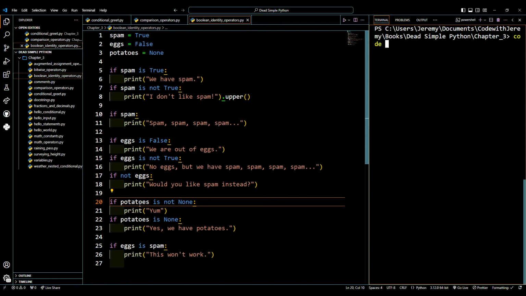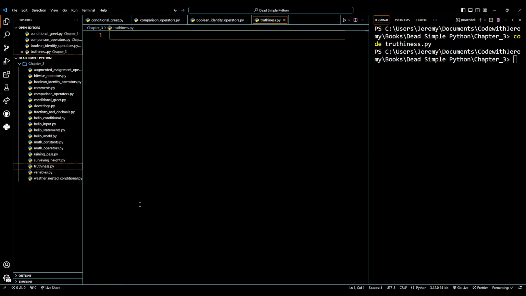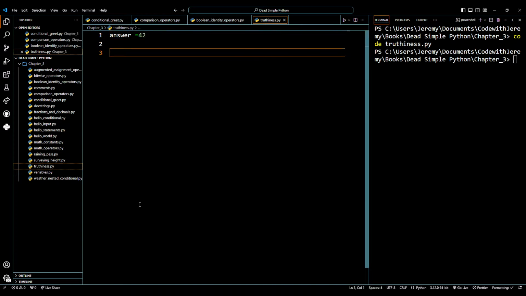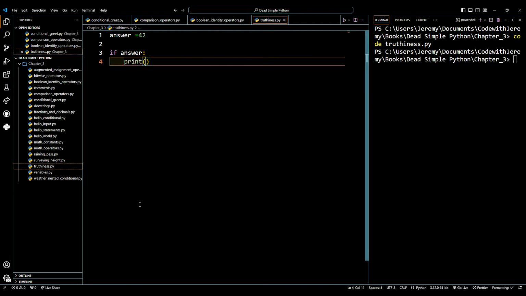Next one is called code truthiness. Two S's, yeah. Hit that save. Okay, so once again, the answer is 42. And then, if answer, so if we have an answer, doesn't matter what the answer is, it's going to print this. Print evaluated to true.